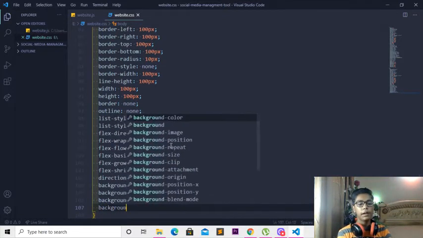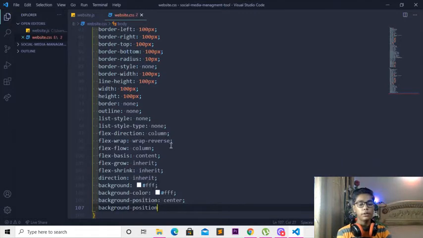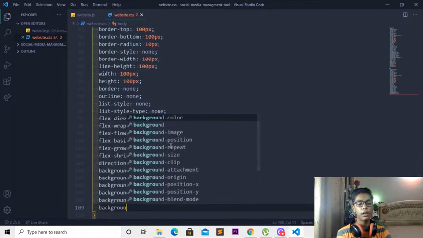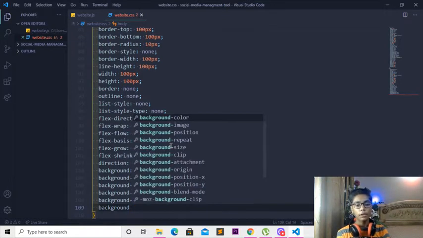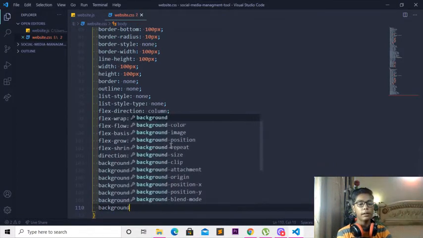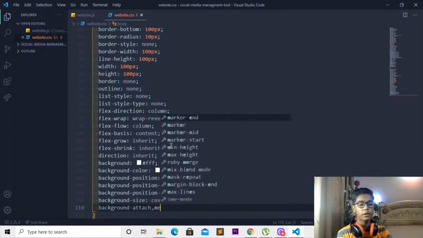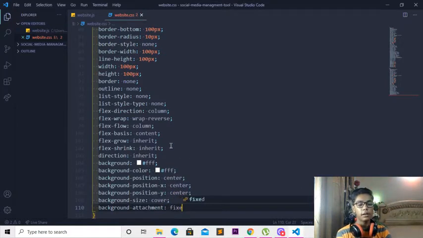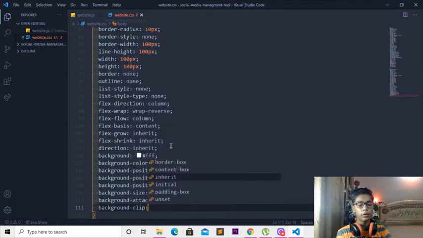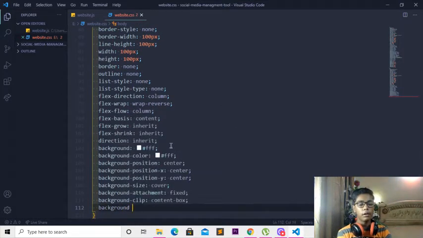So when you've done with that, here I'll be writing background-position-x, which will be center. Now I'll be writing background-position-y, which will be center. Then background-size cover. And when you've done with that, background-attachment, which will be fixed. Now I will be writing background-clip content-box, background-origin, which will be content-box.